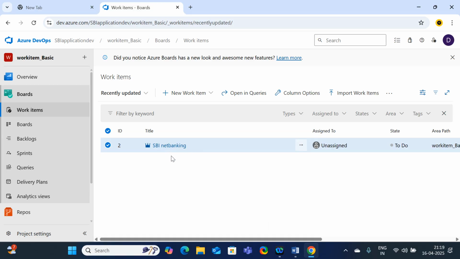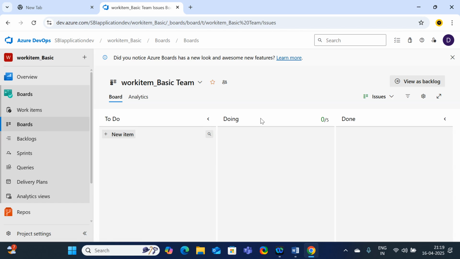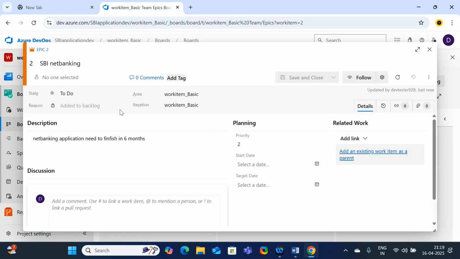Here, are you able to see the SBI net banking? It's a kind of epic. If you want to see the same in the boards, just click on Boards. Then drop down and click on Epics. Whatever epics you have are going to show here. So one epic is there, named SBI net banking application. Just check who is working on it. It is not assigned to anyone.